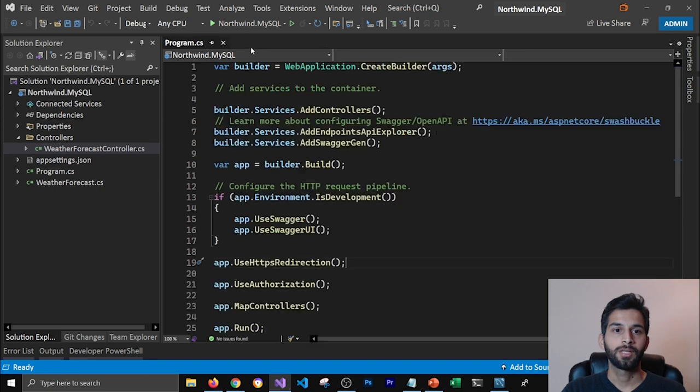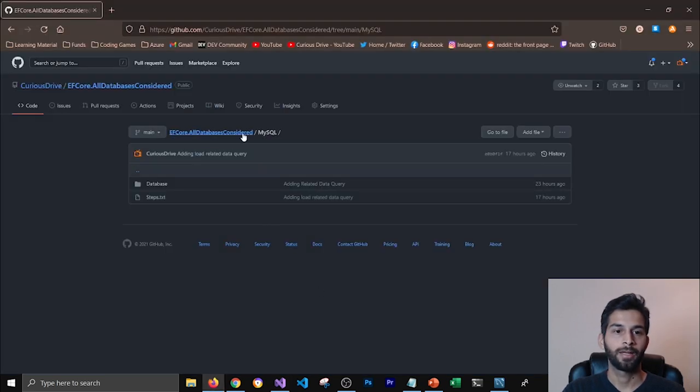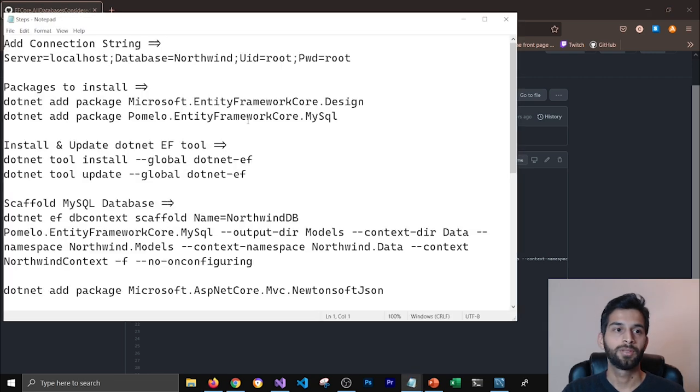For that, first thing that I'm going to have to do is add connection string in my project. So if you go to my repository here again, there are some steps that I've added. You can open this text file. There's some steps that are followed to make it happen, and you can use the steps too. I'm going to also put these steps in video description so that it's easier for you guys to copy too.